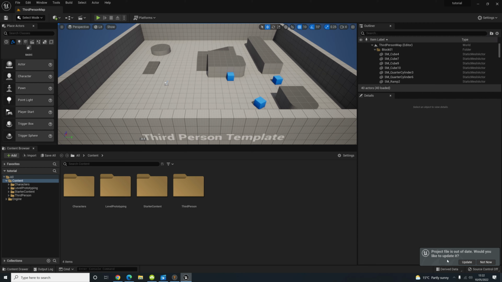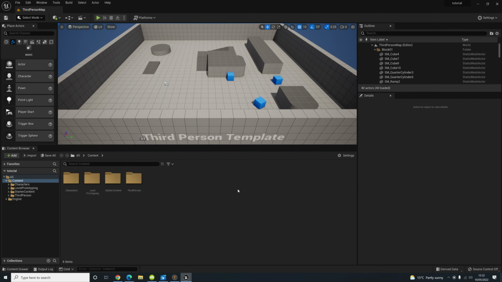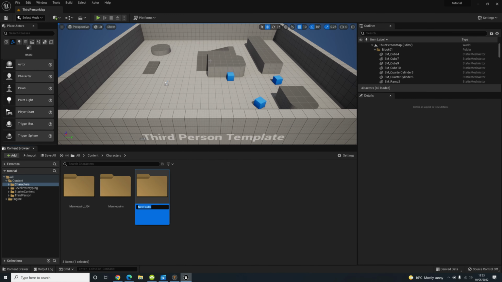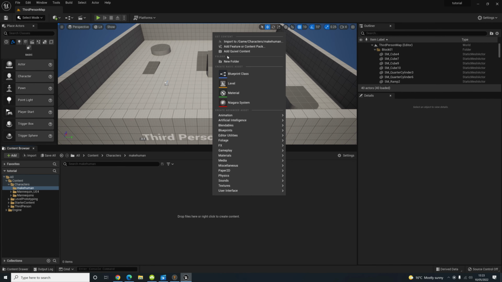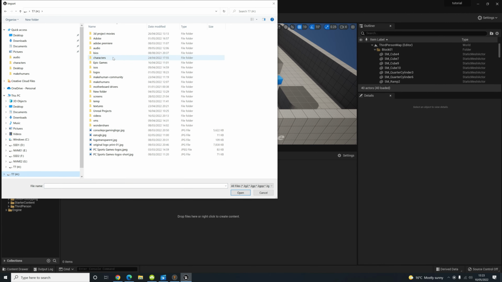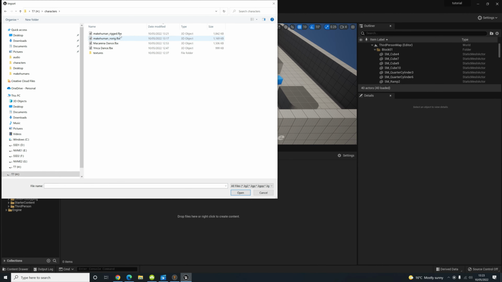So this says update, so I'll just click on update. So you see some folders here. It's already given us some folders. I'm going to double click characters, and then in here I'm going to right click and put new folder, and I'm going to call it Make Human, and I'm going to put my stuff in there. So double click that. So the first thing we want to put in this folder is our character, which we just downloaded with the skeleton. So remember, I called him Make Human rigged. There you go.